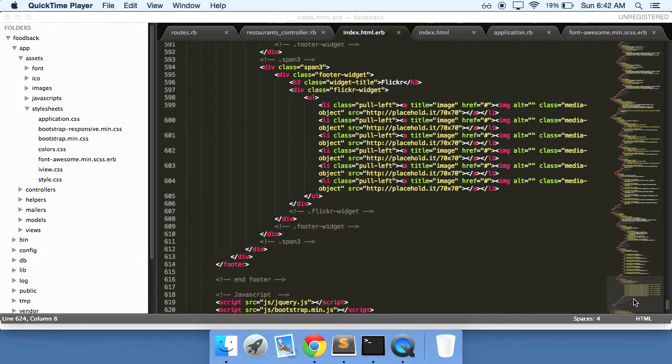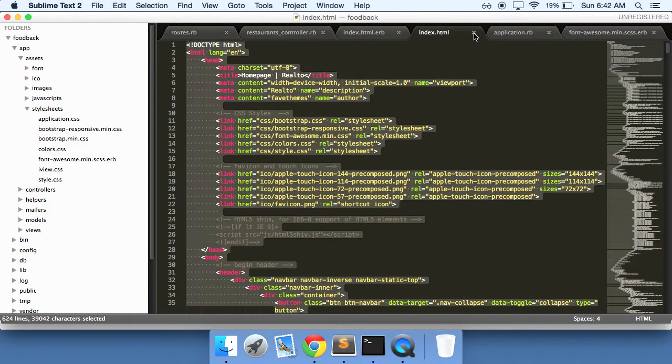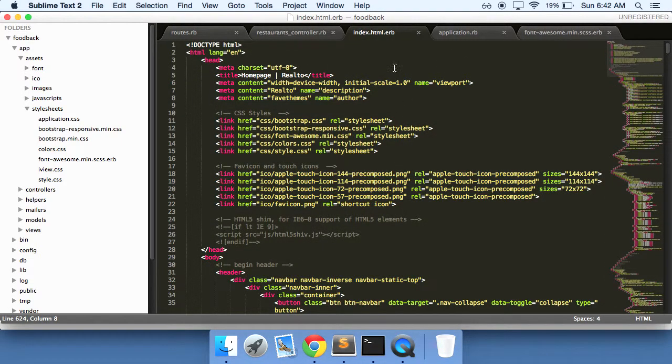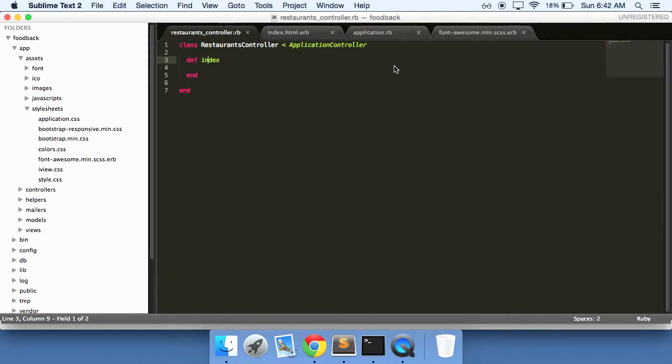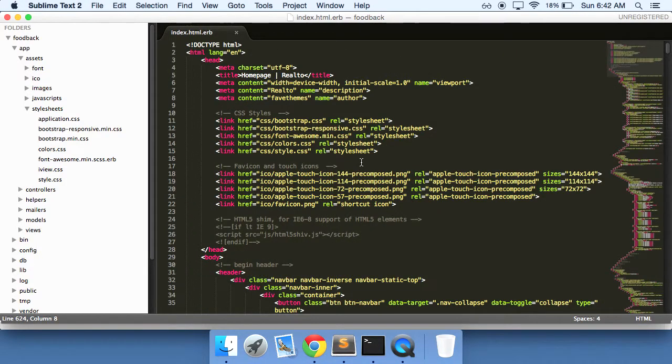So we have our application looking the way we want it to look. Let's go back into our index.html ERB file and clean up this code a little bit. And actually this one here is the themes file, so we don't need that anymore. So we'll just exit out of that. And let's actually just exit out of the rest of these files because we don't really need them right now.